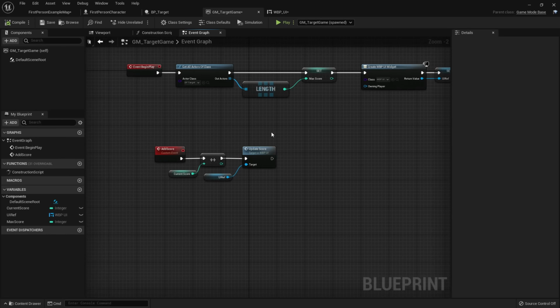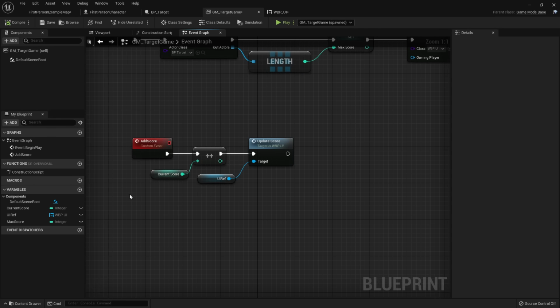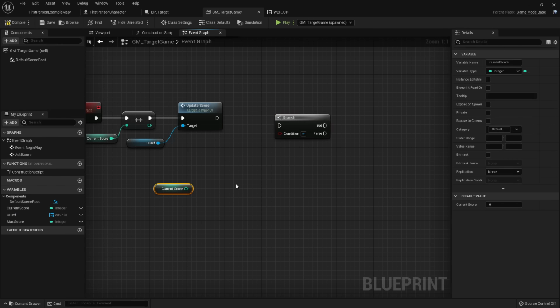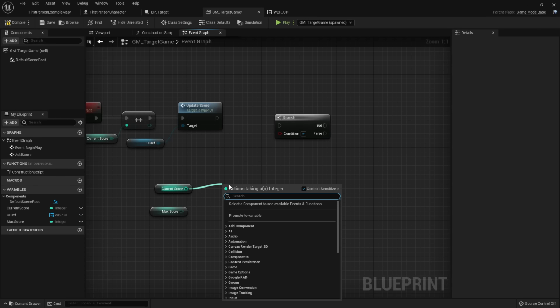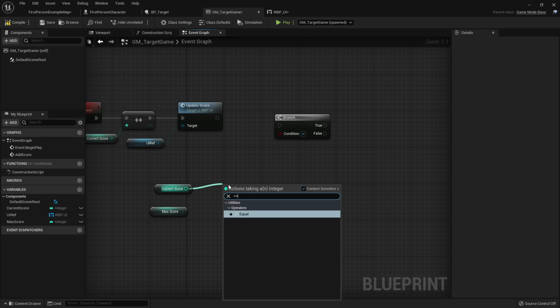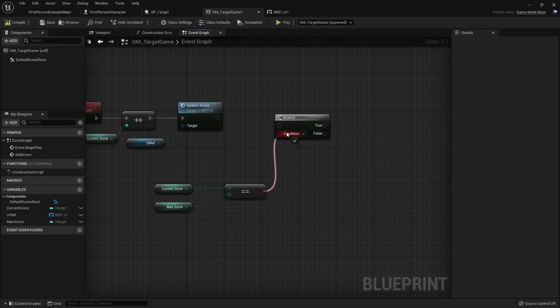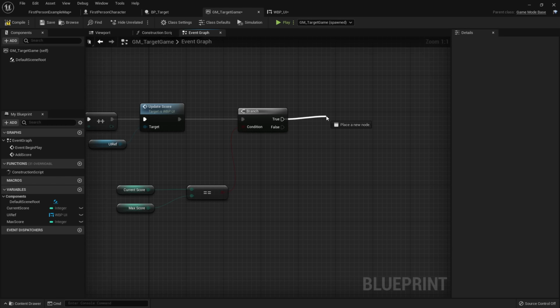And then after update score, I want to see if my current score is equal to our max score. So of course, we're going to hold down B, left click, and let's add in a branch. So I'm going to drag current score, hold down control, that's how I can get it. Let's get our max score, and I'll drag out from current score, and I'll press equal equal. So this will just check whether or not these two are equal with each other. And then if they are equal with each other, hook it up here just like this. Then this means from our true, we won the game.